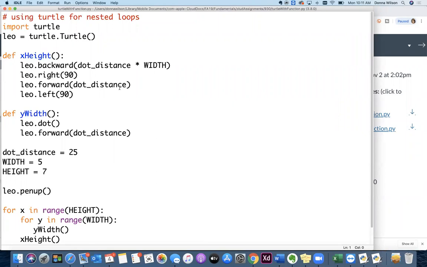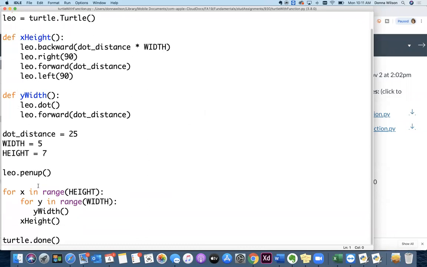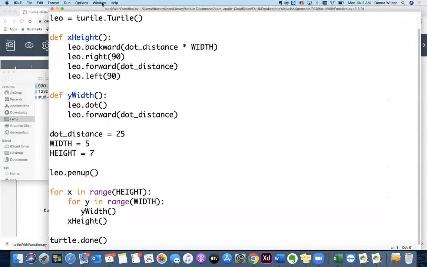Okay, so he defined a height function and a width function. So the main part of his program, look how short it is by using functions. And that's what our whole goal is with functions, is we want our main to actually be just kind of like an outline of what our whole program is going to do.